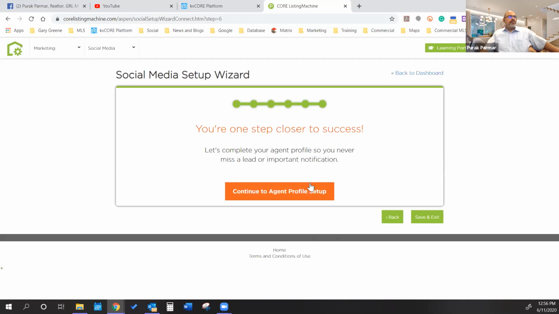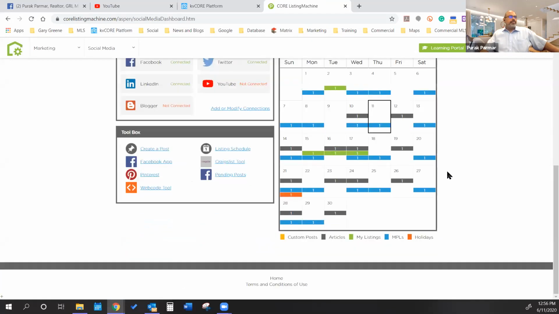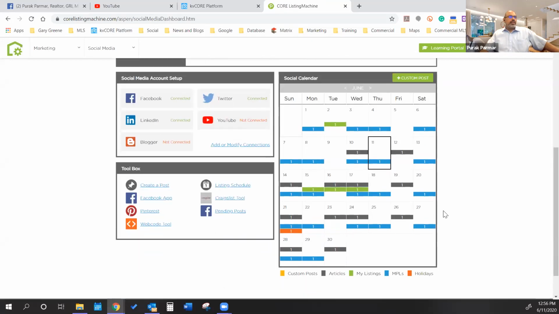And then if you haven't finished your profile setup over here that we just did, you can do it right here. But we're already set up, so we're going to say save and exit. And my changes have been made. And now you should get this social calendar.